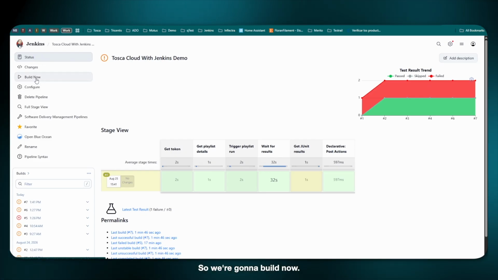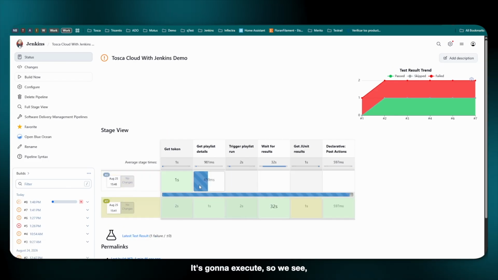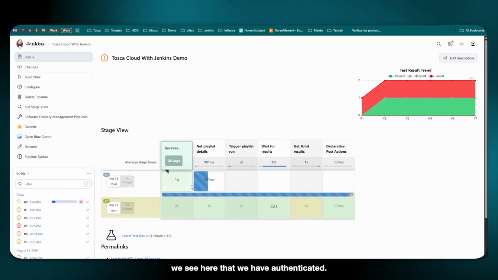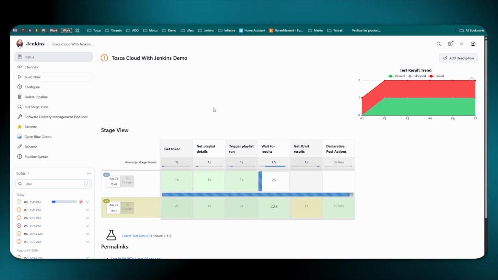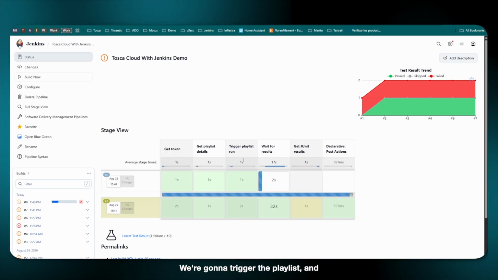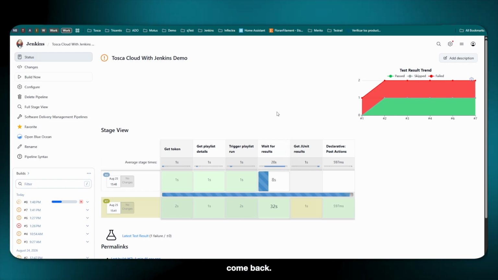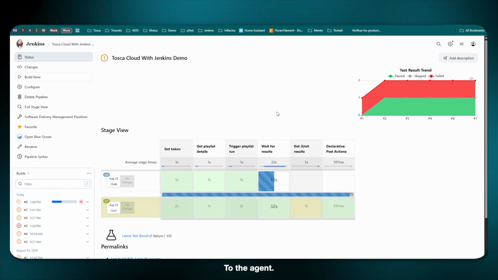So we're going to build now. This is going to be our pipeline. It's going to execute. We see here that we have authenticated. We're going to get the playlist. We're going to trigger the playlist. And then here we're going to wait. We're going to wait for the results to come back to the agent.